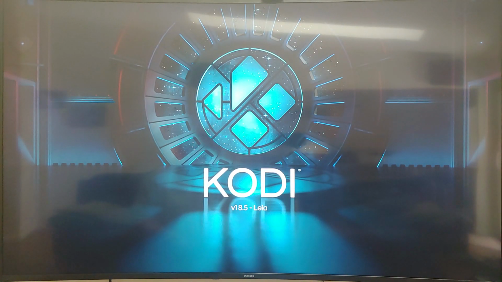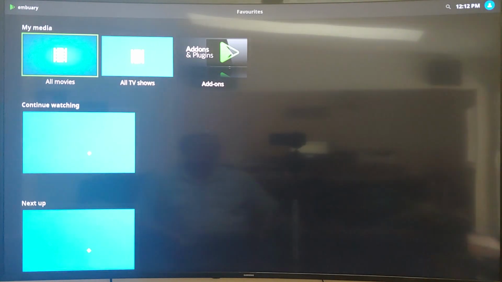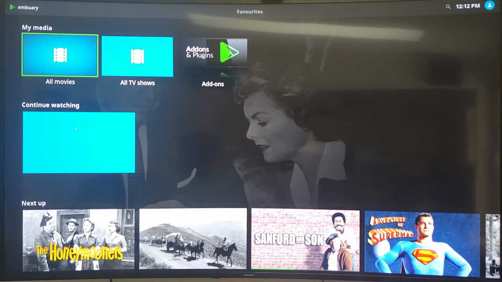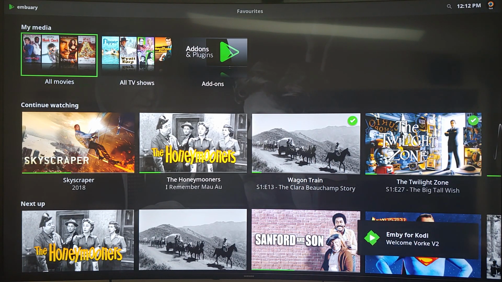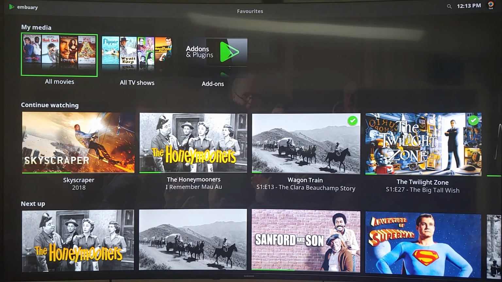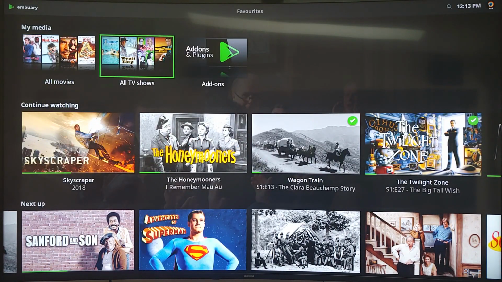Okay, I got Kodi set up just the way I like it, and I'll show you what it looks like, and then we're going to see how to get it this way. Again, this is using the Embuary skin, using the data from the Emby server that I have on another device. But anyway, this is what it looks like, and I'll show you how we're going to get it on there. We will figure out how to do that. So that's what I'm going to show you.